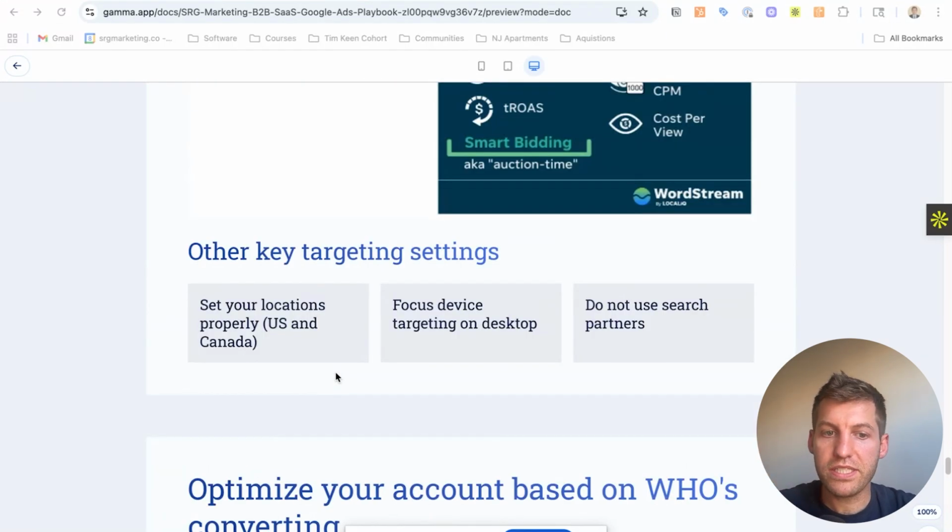Some other key targeting settings that you're going to want to set up that are really important are, 1, your locations. If you're just in the US and Canada, you want to make sure that you're only showing up in US and Canada. 2, you want to focus on device targeting on desktop.